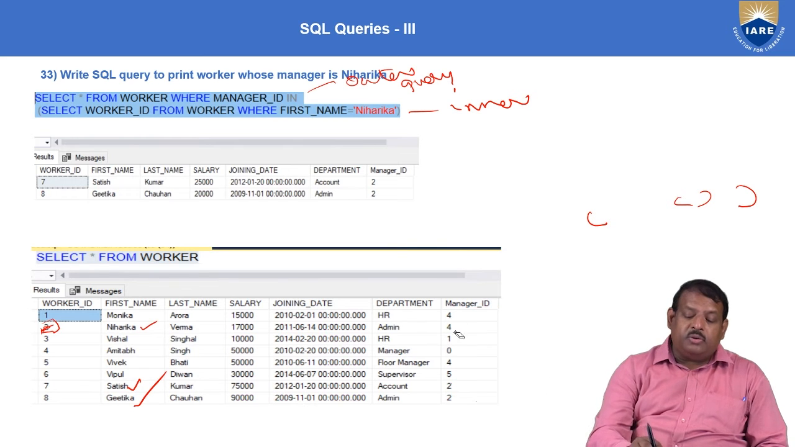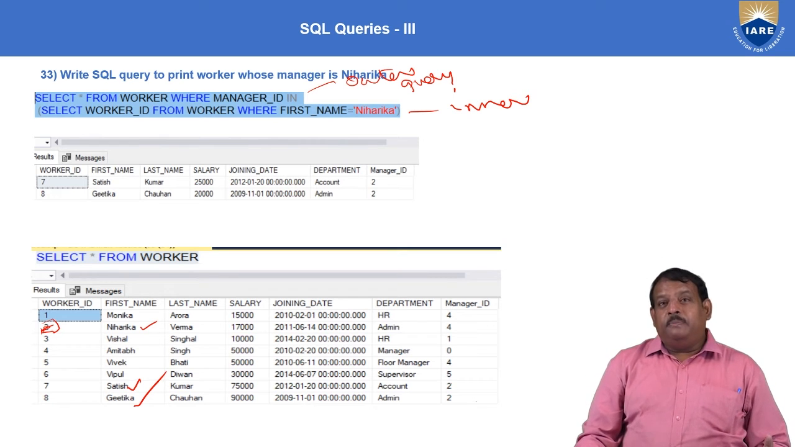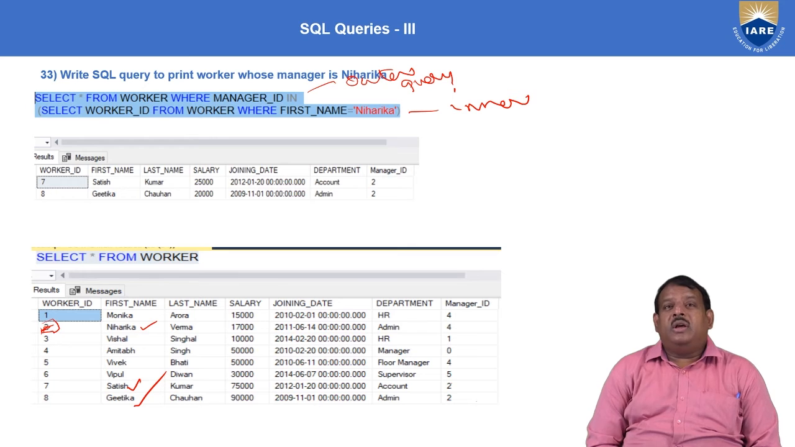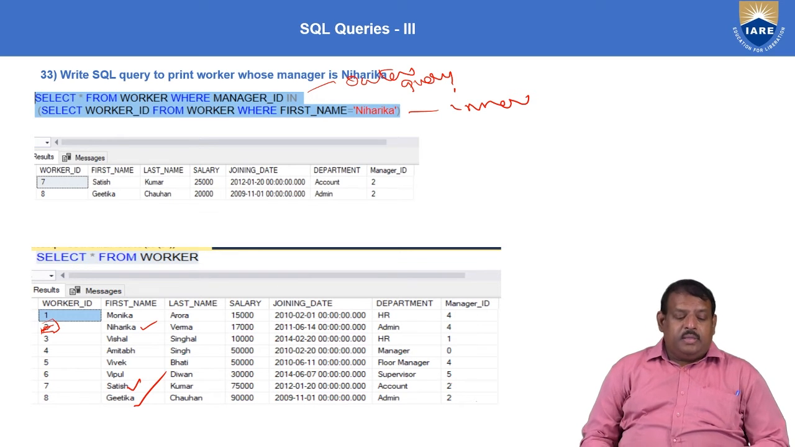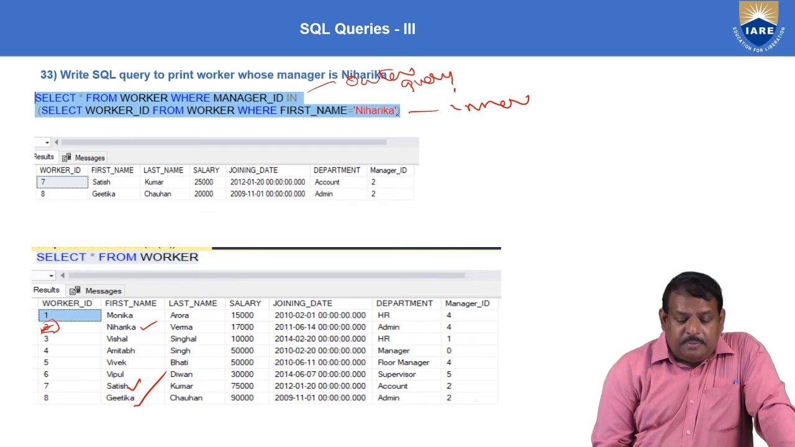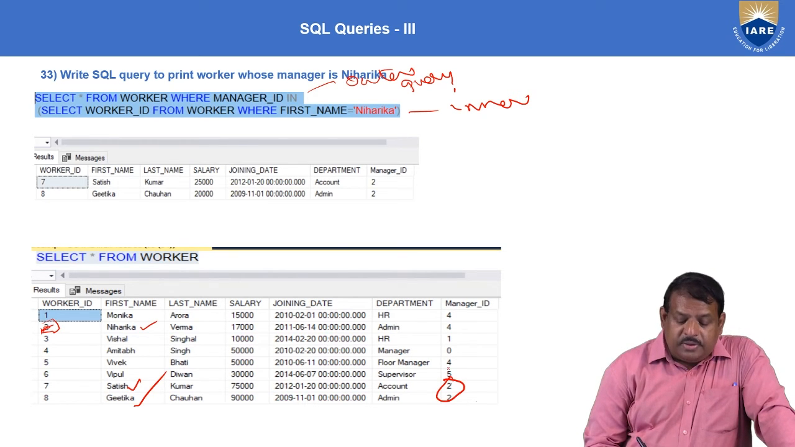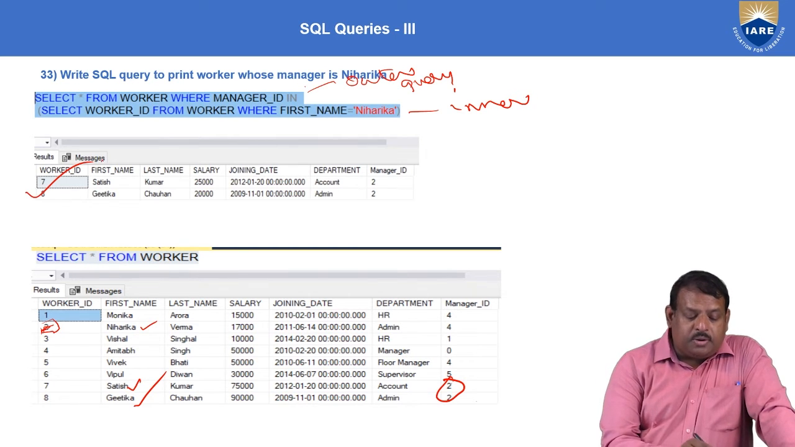This is a typical example of a subquery. In the inner query, the output of the inner query will be passed as an input to the main query. I repeat once again: the output of the inner query is passed as an input to the main query. In the inner query, select worker ID from worker where first name is equal to Niharika, you get the value 2. This I am passing to the main query, where manager ID is equal to 2. That's why I am getting 2 records.